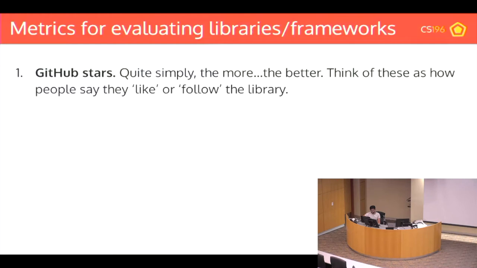The first metric that I use is GitHub stars. Quite simply, the more of these, the better. If you have a repository that contains a library that has, you know, 40,000 stars and one has 5, then we can assume which one's probably better just looking at that alone, right? By stars, you can compare this to likes or follows or whatever you want to call it. This is just a very simple upvote style metric that determines whether or not people like a library.